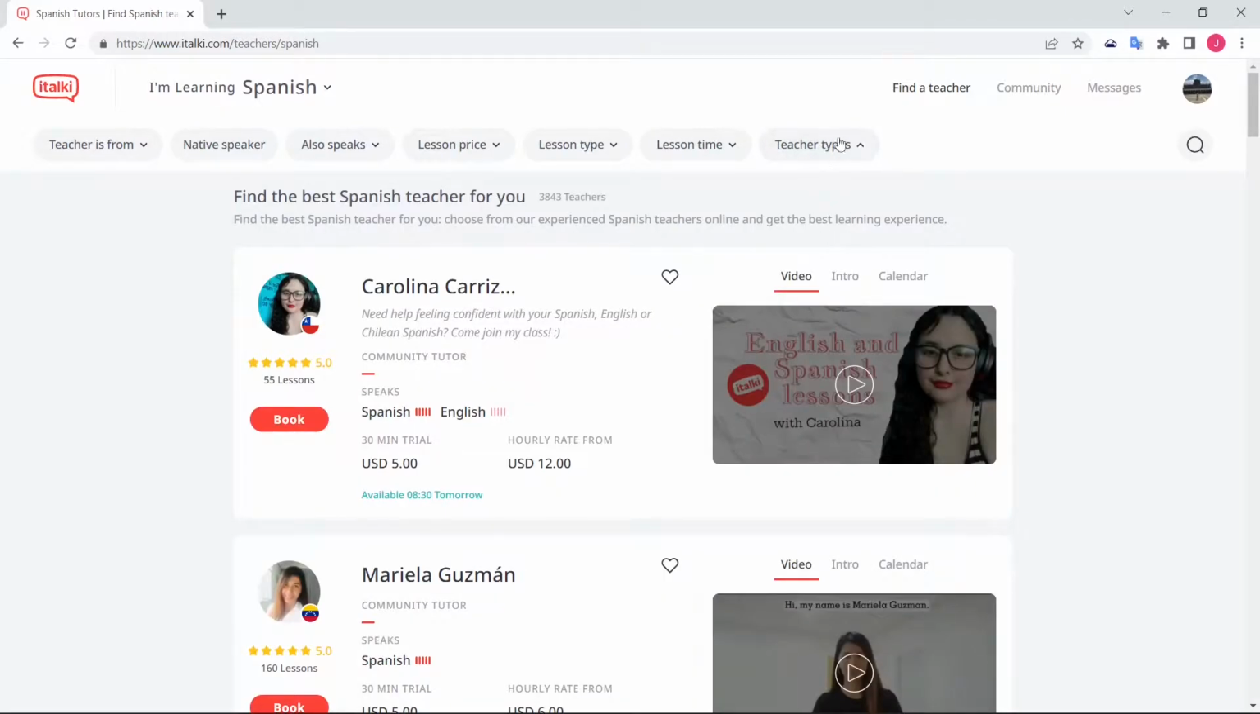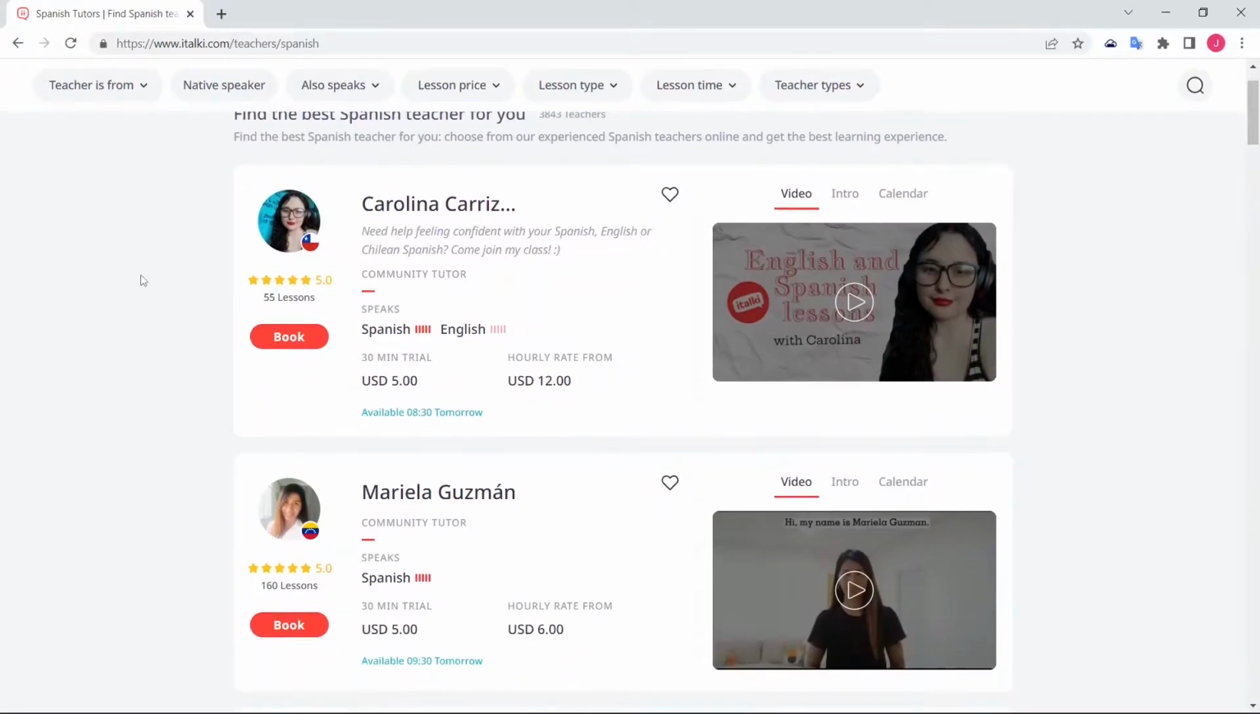So right now I'm just going to leave that filter how it is. I'm not going to select either one, but just scroll down here and let you see what is available. So we have these little individual profiles, a little snapshot of each of the teachers here. So we have Carolina Cariz, and that shows her photo. Then you see here she has 5 stars and 55 lessons. And then here's a button to book. And then she has a little description here.